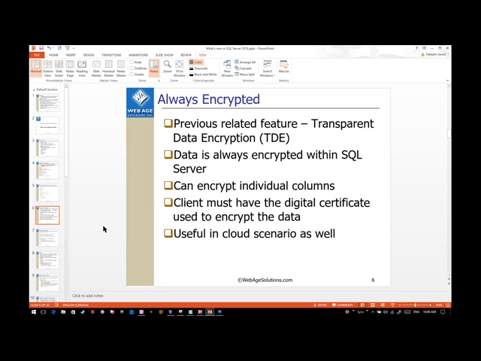Otherwise, even in case of on-premises, if your DBAs do not have access to the same digital certificate, then even in that case, the DBAs will not be able to look at the same data. Your client application, as long as it has the same digital certificate, will be able to connect to your database, and without writing any special piece of code, it will be able to retrieve the data in an encrypted format. So basically, it's seamless encryption as long as the digital certificate is known by your client application.